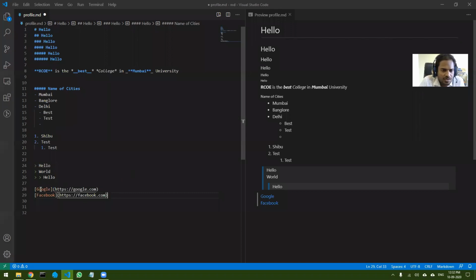Okay, so next we will see how to add referenced links. Now let's suppose there is a big paragraph and google.com is being used at many places, the link for google.com is being used. Do you think it will be a good idea to keep on repeating this code everywhere? I don't think that will be a good idea.